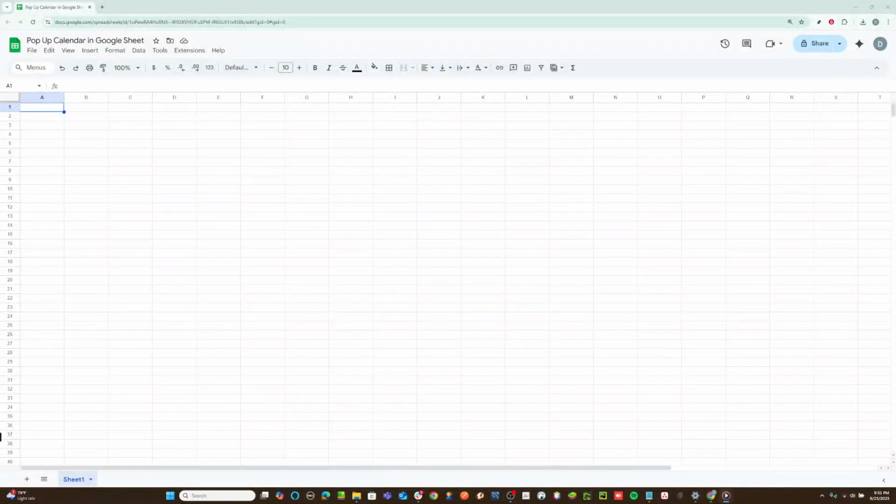In today's video, I'm going to teach you how to add a calendar date picker in Google Sheets, an incredibly useful feature that can help streamline your data entry process. This step-by-step guide will help you seamlessly integrate a date picker into your spreadsheet, ensuring accuracy and efficiency in your work. So, let's dive right into it.